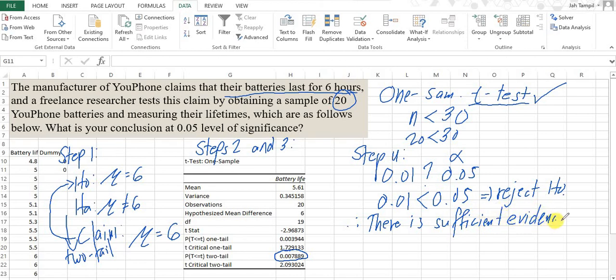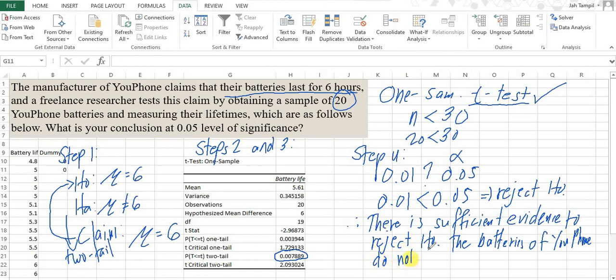Therefore, our conclusion is that there is sufficient evidence to reject our null hypothesis. Therefore, what is our conclusion at 0.05 level of significance? The batteries of Uphone do not last for 6 hours. And there we go.